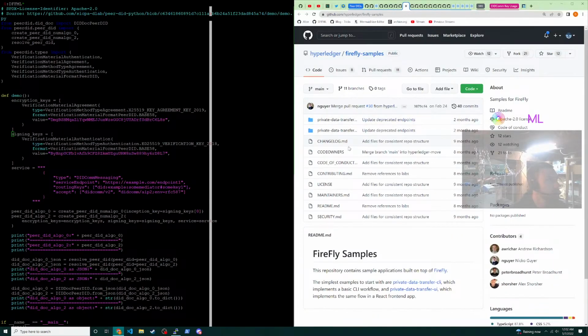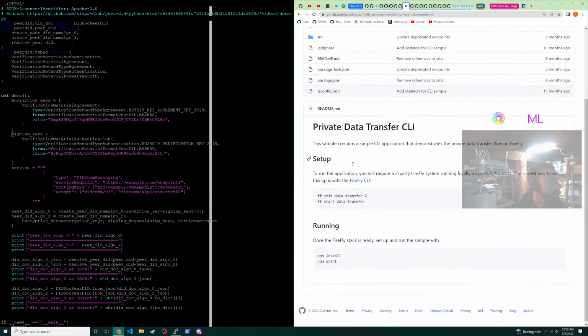Samples. Okay, what have they got? Private data transfer CLI and UI. What is this CLI? Okay, so run the application.